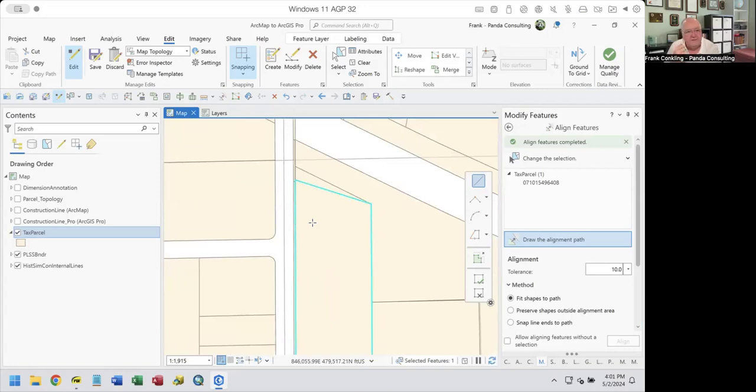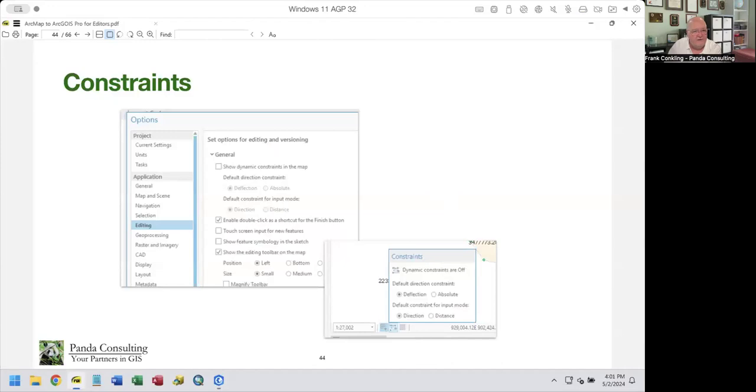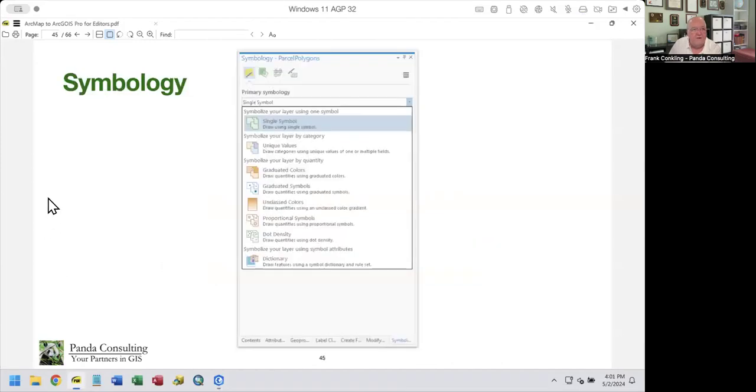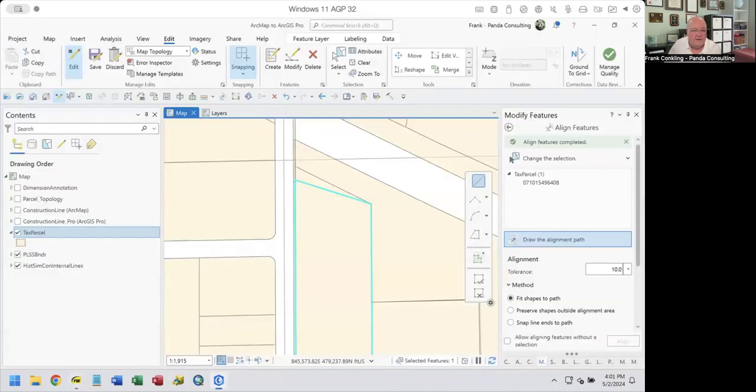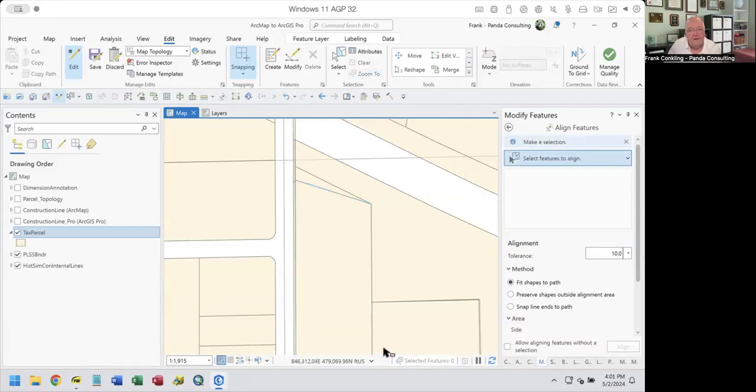The next workshop, a month from now, I'm going to look at some of these edit tools in here. We've basically covered a lot of the constraints here. Symbology, there's a complete whole new set of symbology as far as how one displays elements inside of here. Let's clear this out.